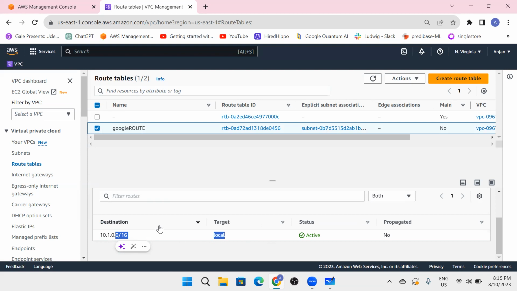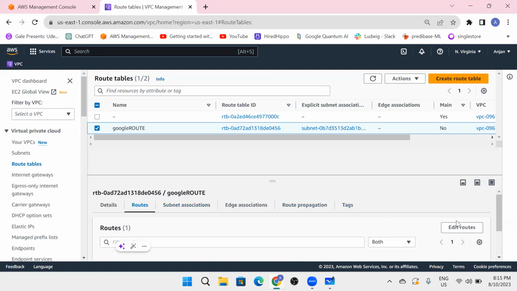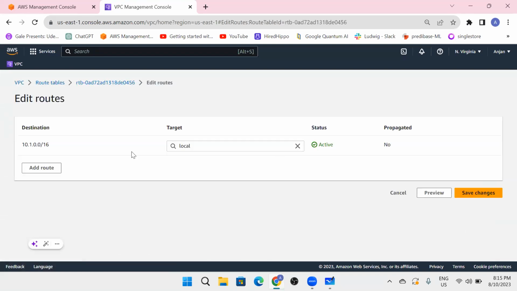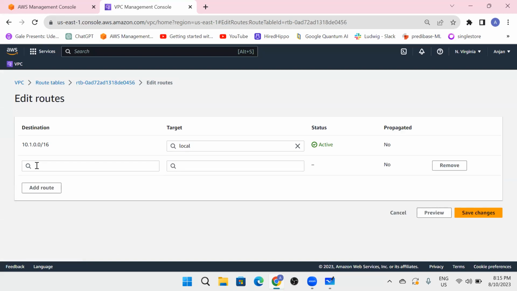Let me try a small example. Here we have to assign some kind of IP address. If any IP address other than this range wants to be communicated through this machine, we have to associate the internet gateway. Okay, how can we do it? Simply here we have edit route, and add the route here.